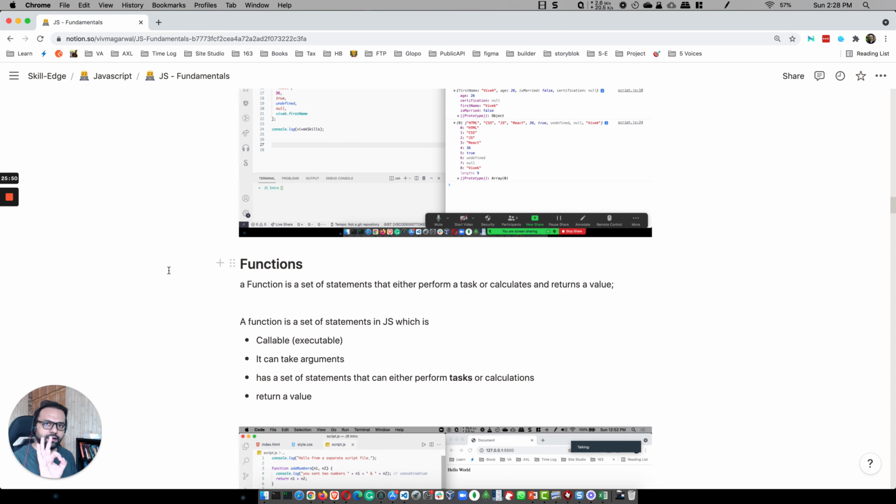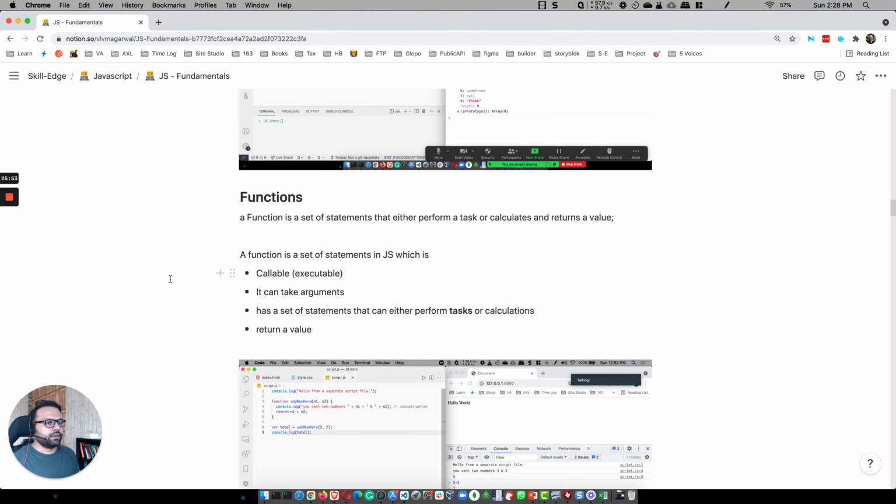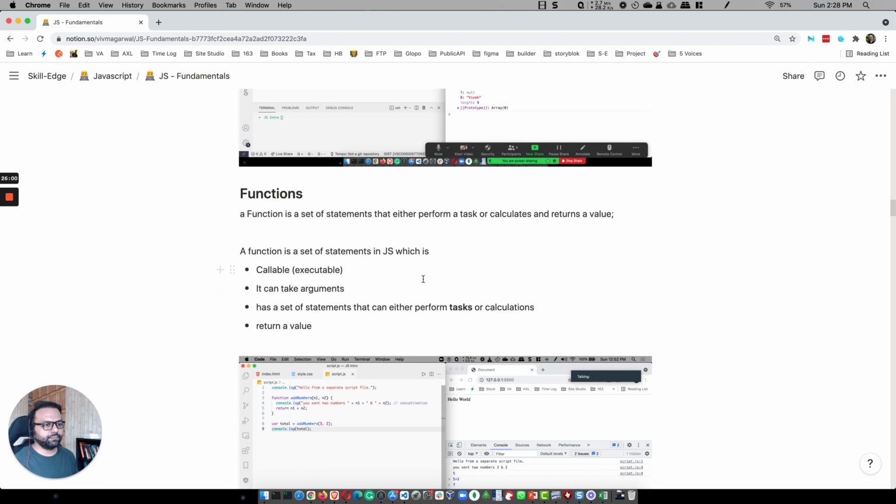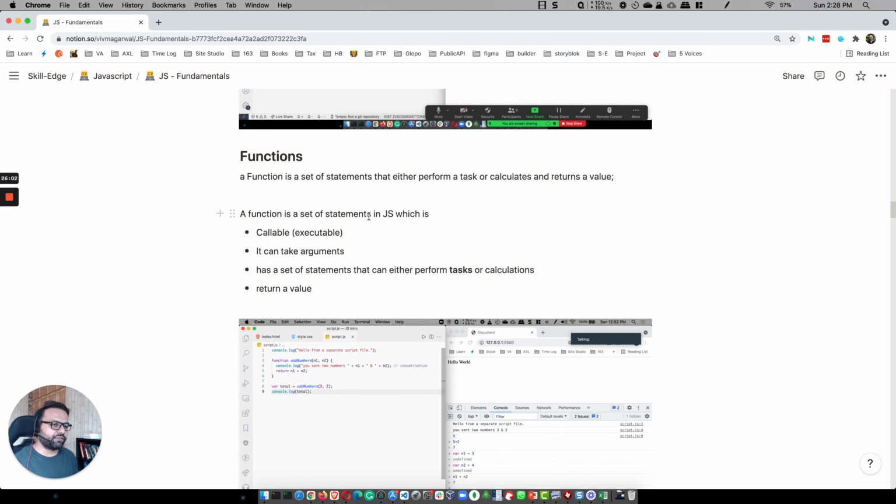Now functions, the third non-primitive type. So function is a set of statements that either perform a task or calculates and returns a value. So functions are callable, they are executable, they can take arguments, they have a set of statements that can do some calculations, that can do some tasks, and they always return a value. Okay, we can explicitly return a value or they implicitly return something, but they always return something.